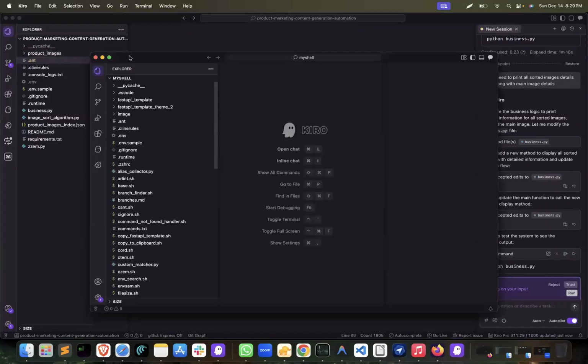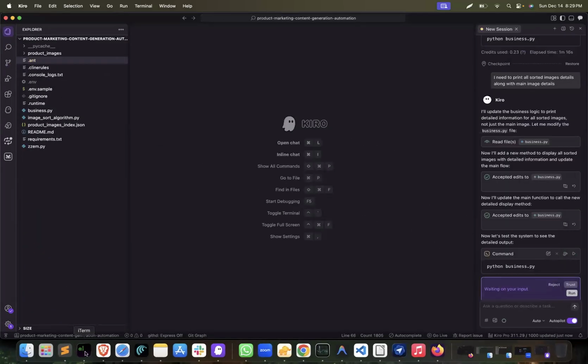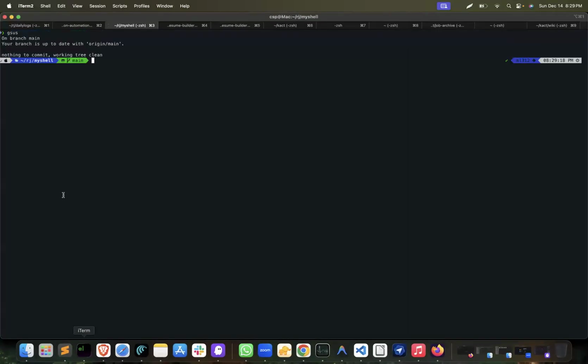Now I need to have a small template. The template I have, it's here actually. This is a simple FastAPI template. This is a template, I'm going to use it. So theme two, I'm going to copy these into that. However, I don't want any unnecessary details. Let's see. So I have a shortcut to copy that. CFA2, I'll copy the template.